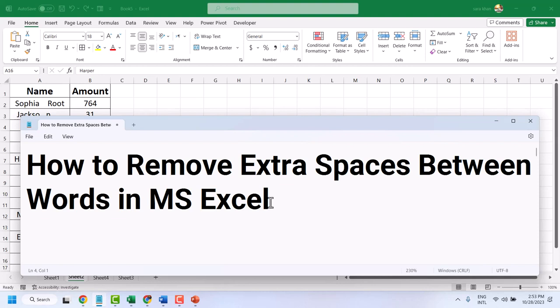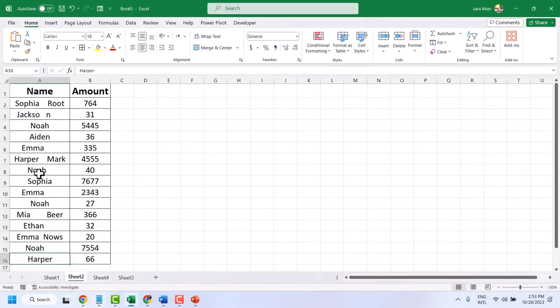In this video, I will show how to remove extra space between words in Microsoft Excel. So we have this data and there are some extra spaces for some words. So we have to use this formula.